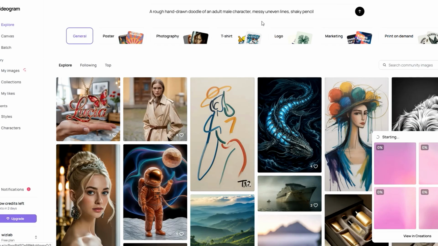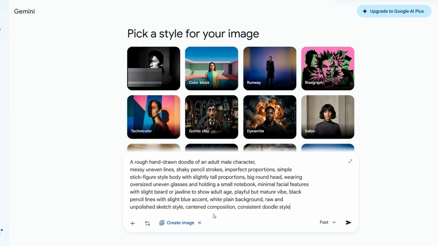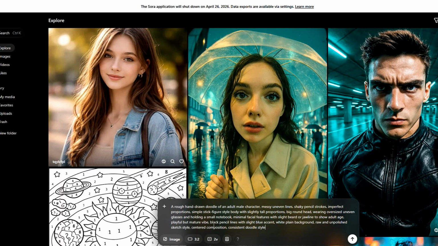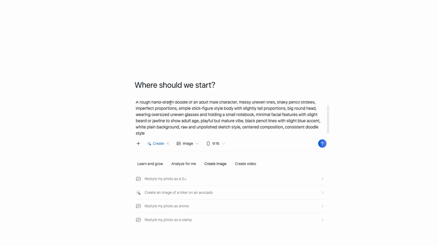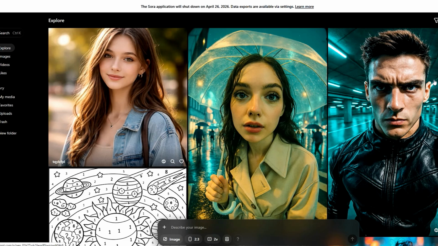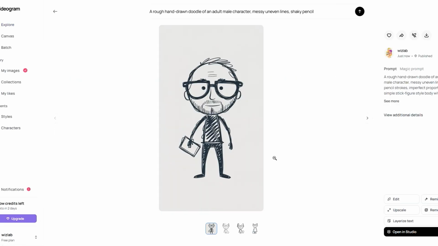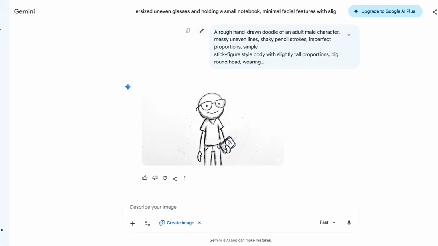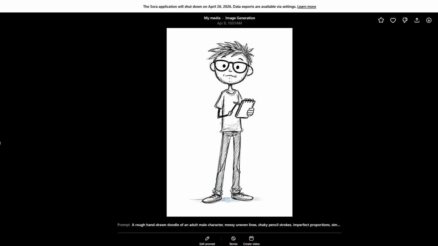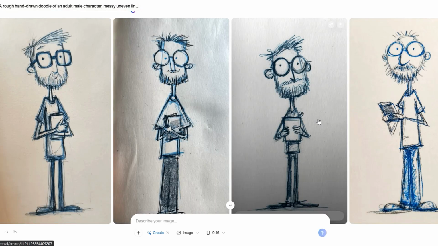At this stage, the focus is only on generating the first image so that we have a starting point. In the next step, we'll refine this image and make it consistent to use in every scene. But for now, we just need the first image, a rough hand-drawn style character that will be the base of our entire animation. So here are the images we generated from different tools. You can see what amazing results we got. I have tested this prompt before, and based on this test, I'll now use this final image which will look consistent and hand-drawn in every scene.